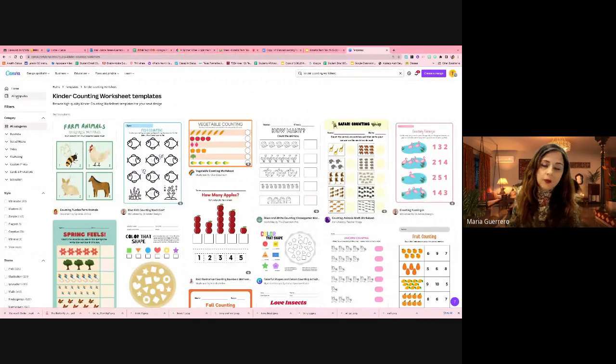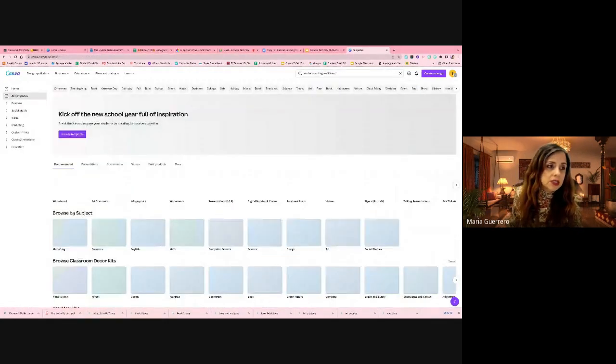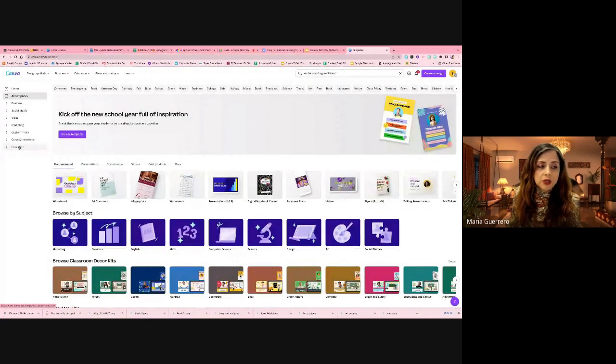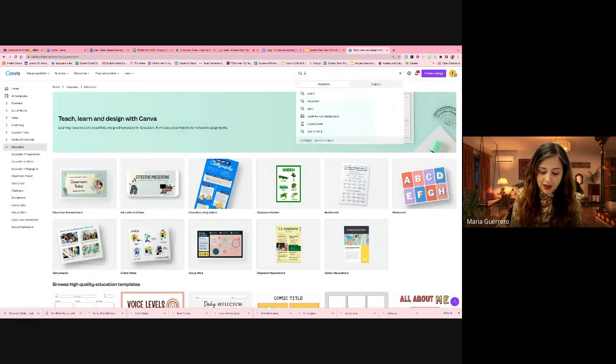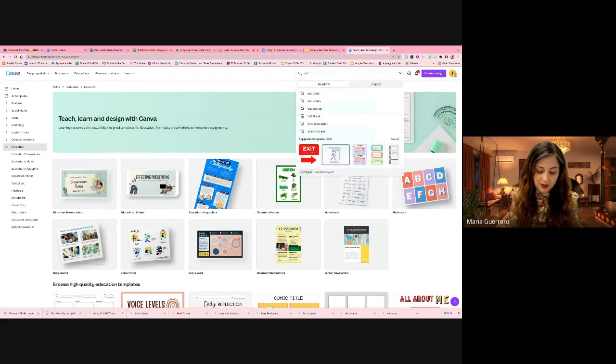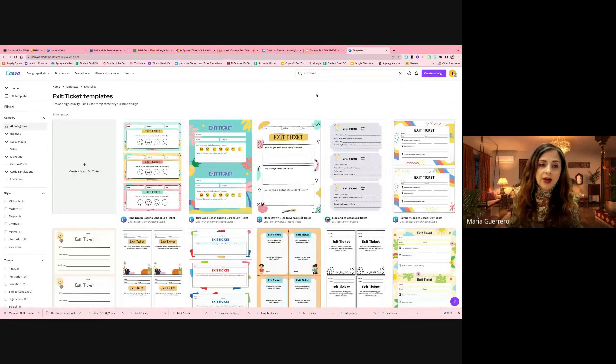And again, when you first start off, you can click on all templates, then come over to education, and you will find all the availabilities that are in there. But like I mentioned, Exit Tickets isn't coming up on here, but there actually was. And I found that by accident the other day when I was stumbling across some resources for teachers. So if I go to Exit Tickets, I can actually find that.